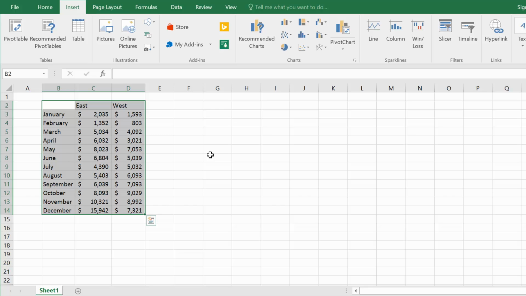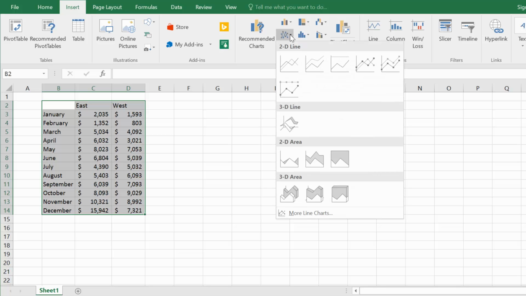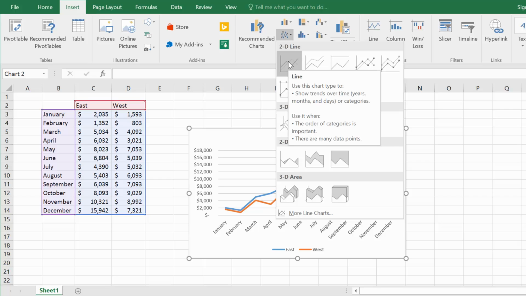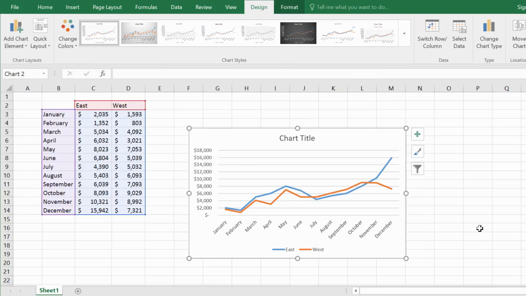To illustrate data that changes over time, a line graph is often the best choice. So I'm going to highlight this data, and Excel is actually going to do most of the work for me. I'm going to say I want a 2D line graph. I want something that looks like that. It automatically looks at my spreadsheet, figures out what I want it to do, and does it.